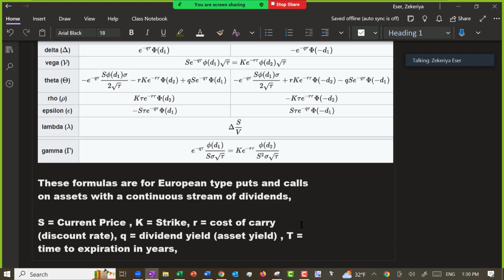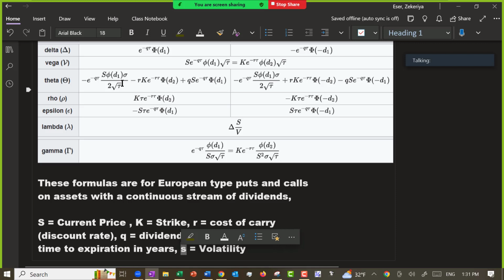What else do we have? Oh, sigma, or let me type it as S, equals volatility. Let me make this in the same notation. And when I convert that to symbol font, it basically becomes Greek. Okay.